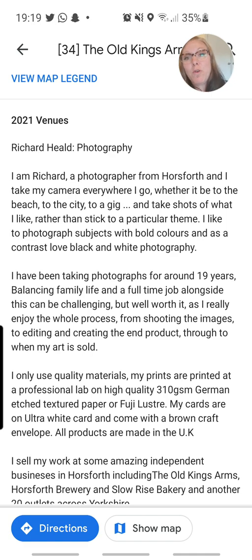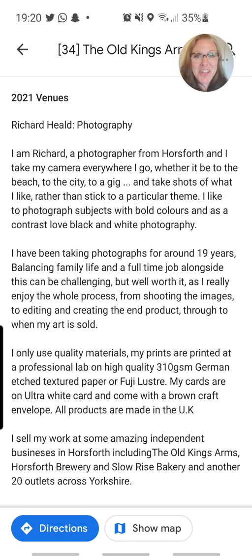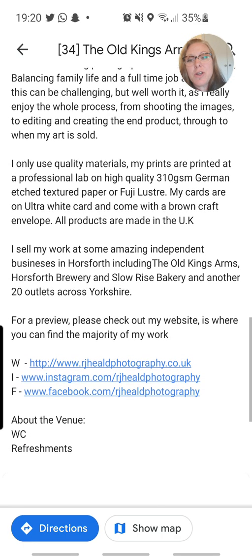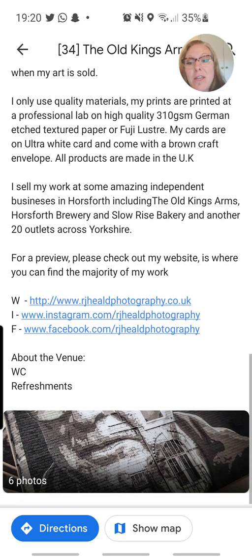That blue, we've already been there before, but the view map legends, we can go back there if we need to. It will tell me that it's our friend Richard Heald, who's a photographer. It tells me a little bit about Richard on there. It gives me information about a clickable, which is really good. Clickable, W for website, I for Instagram, and F for Facebook. And then underneath that, you've got information about the venue as well.